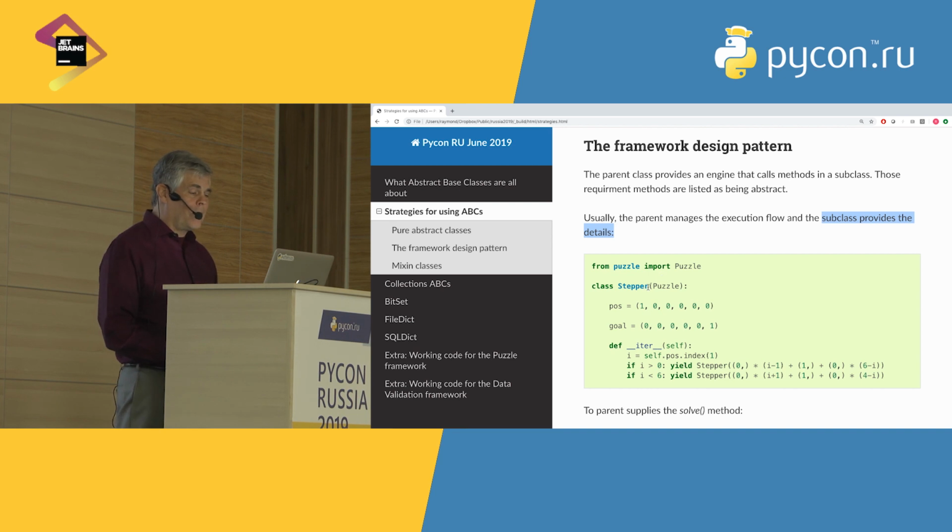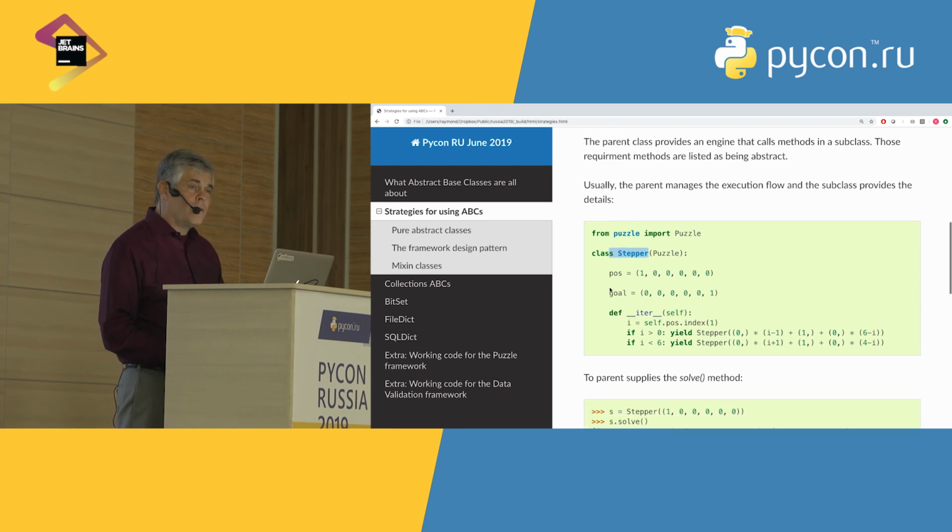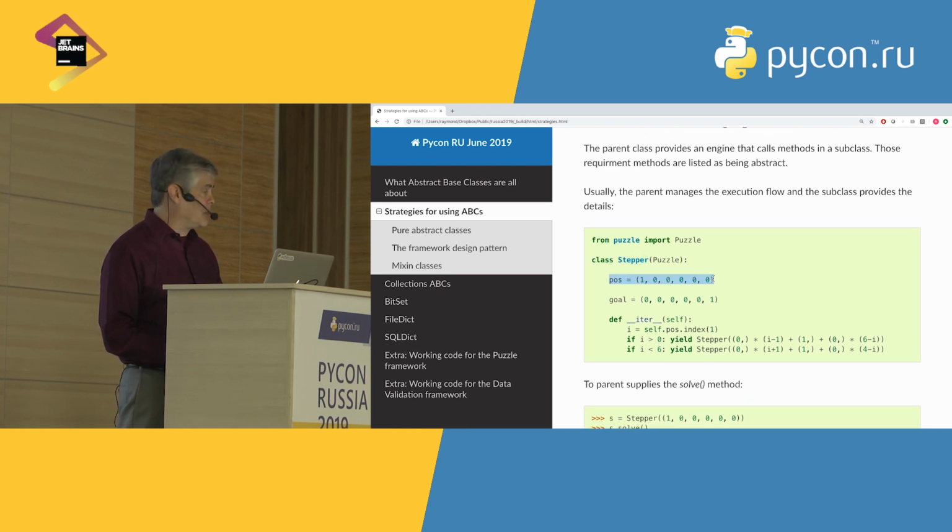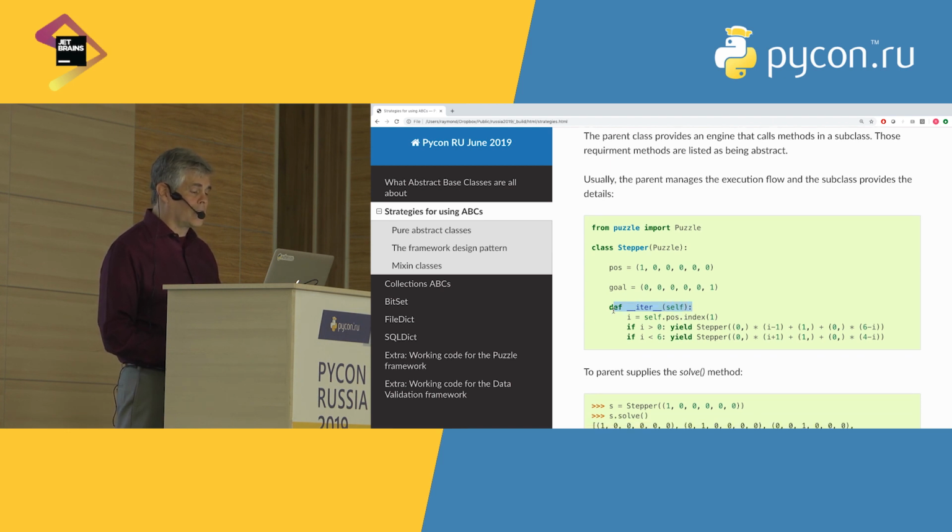All right, so the parent class in this case is puzzle, and the child class is stepper. So what does a stepper have to do? It defines a position, it defines a goal state, and an iterator that shows possible moves for getting there. An iterator takes the current state and generates a new state. Now this little bit right here shifts the one space to the left. What this does is shift one space to the right. So the 1 can move left and right. This is a very simple puzzle. If all you can do is left and right, how do you move the 1 over to the right? And the answer is a series of rightward moves.